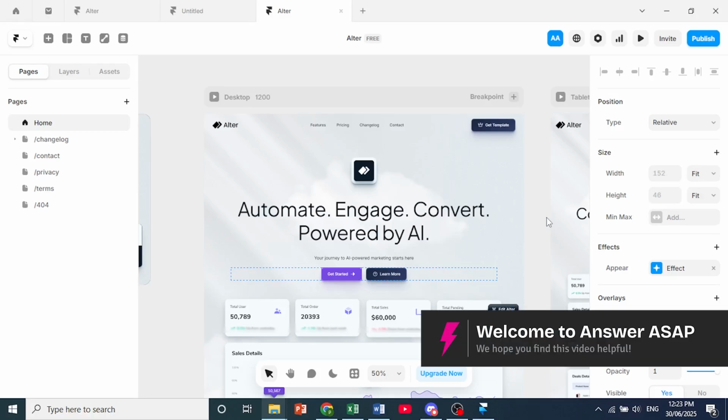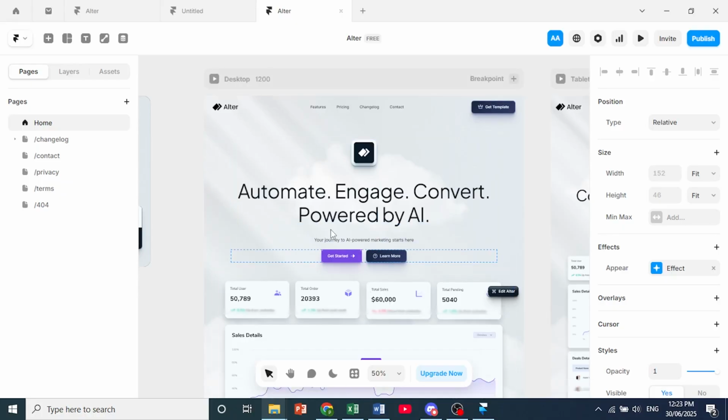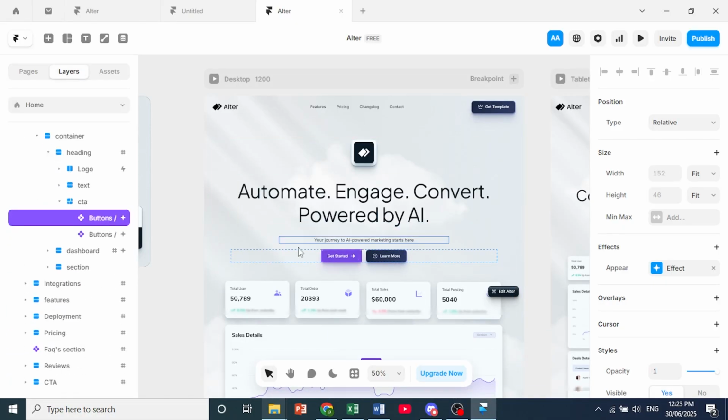Hey guys, in this video I'll show you how to group elements in Framer. Now the first thing I want you to do is come here to layers and just choose what you want to group. So for example, I want to group these two buttons.